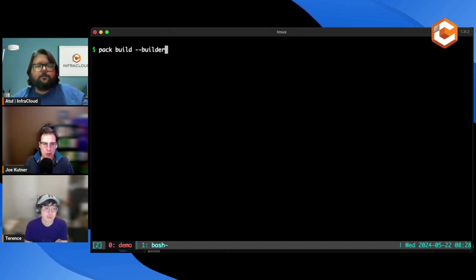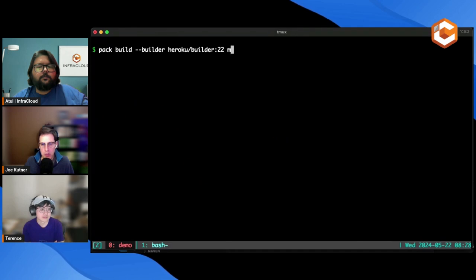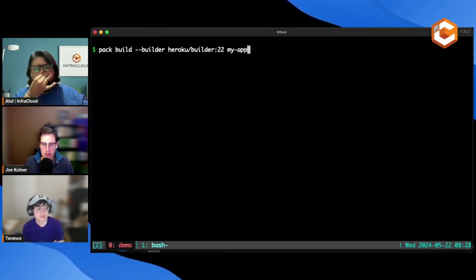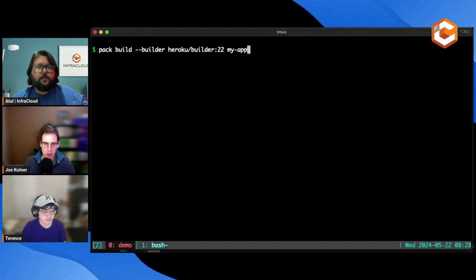And I'm going to provide it with the Heroku builder image. So the Heroku builder image, or any builder image, is a way of encapsulating the environment that a build pack runs in. So what this is saying is this is the base image and all the build packs that I want to use to build my app.